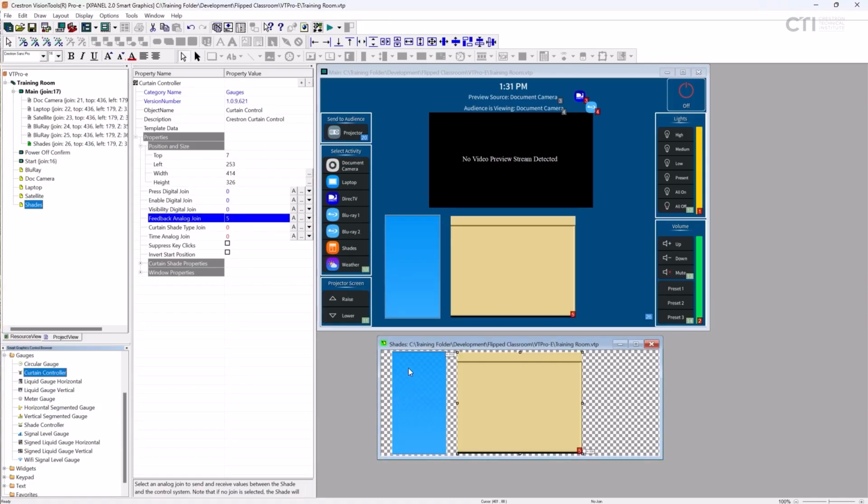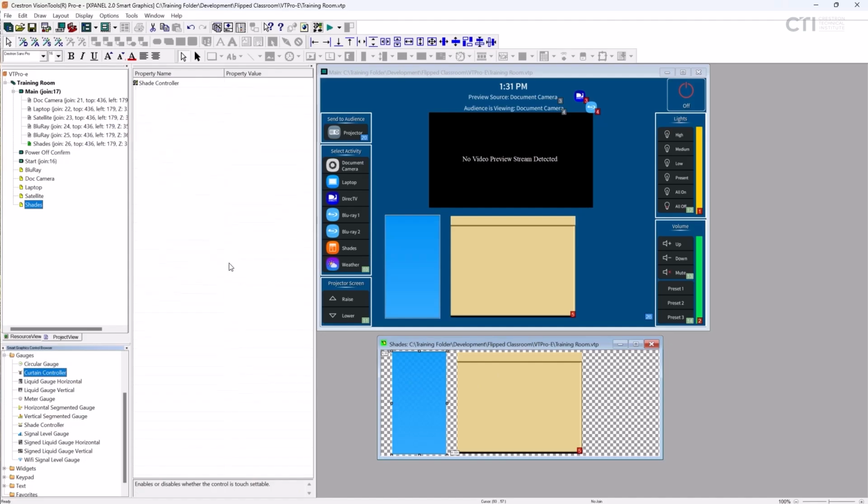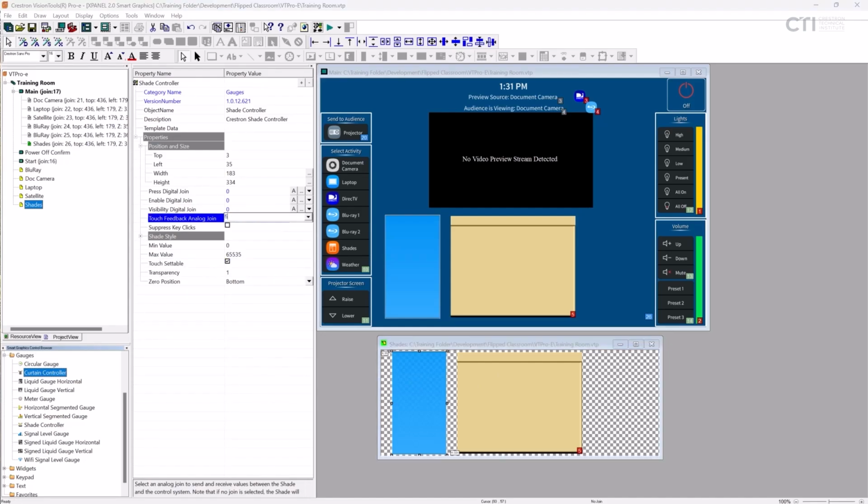Now, we'll click on the Shades controller, and we can see some of the differences. This time, we see Touch Feedback Analog Join. This indicates that we can touch the object to set the shade position. We need to check the Touch Settable checkbox in the properties. Set the Touch Feedback Analog Join to 5. Setting both the Shade controller and the Curtain controller to the same join number will coordinate their movement.